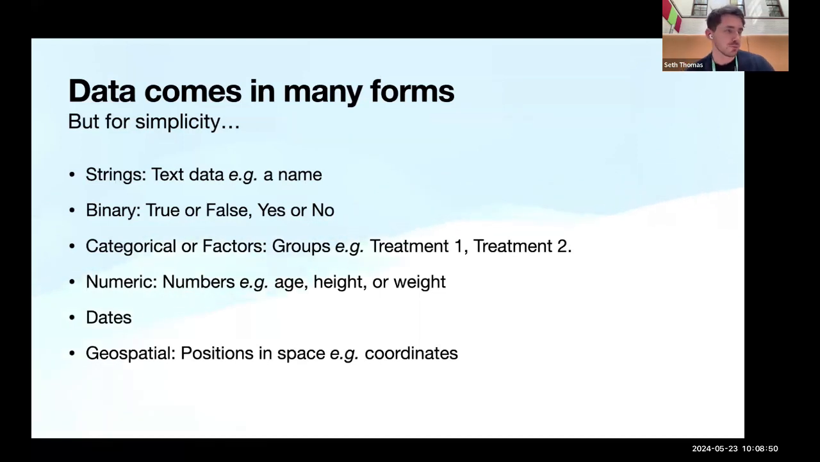So data can come in many forms, and I'll cover a couple of those now. Strings will be any kind of text data. So, for example, somebody's name, the name of a location. Binary data comes in true or false, yes or no. There are categorical data or factors, and these usually come in the form of groups. When you're designing a laboratory experiment, for example, you'll have treatment 1, you'll have treatment 2. You'll be testing the differences between those treatments. Numeric data, which is obviously the one that we come across most, people's age, people's height, people's weight, anything that can be quantified as a number is numerical data.